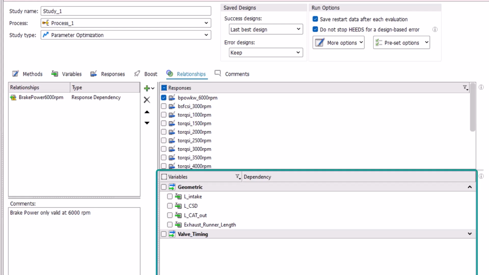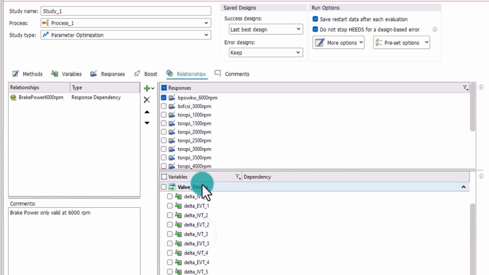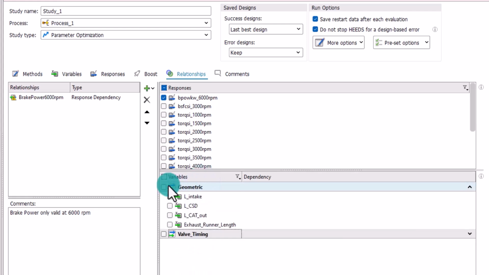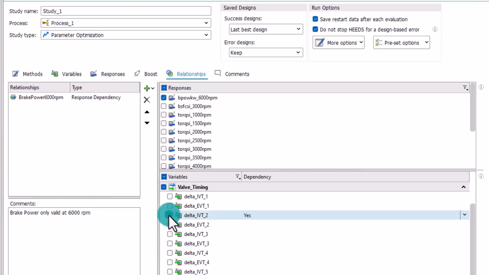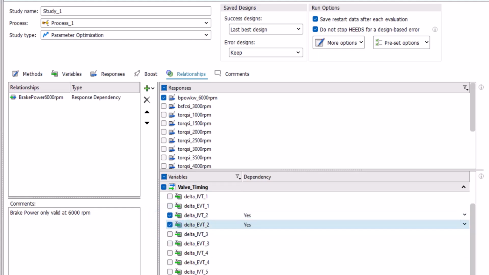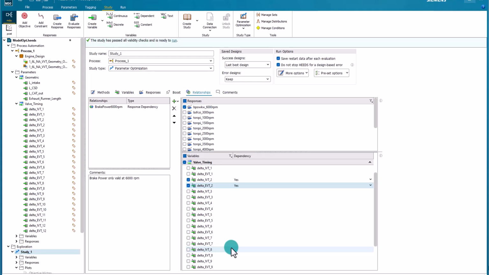Next, we define the variable relationships relative to that response. In our case, recall we know that all geometric parameters have a direct impact on the brake power. Since we've predefined groups for our parameters, an optional technique done here for convenience and organization, we see that the geometric parameters are easily accessible. We define their dependency accordingly. For the valve timing variables, we know that only the 6,000 revolutions per minute parameters are influential on the brake power at the same RPM, so we can define that dependency as well.